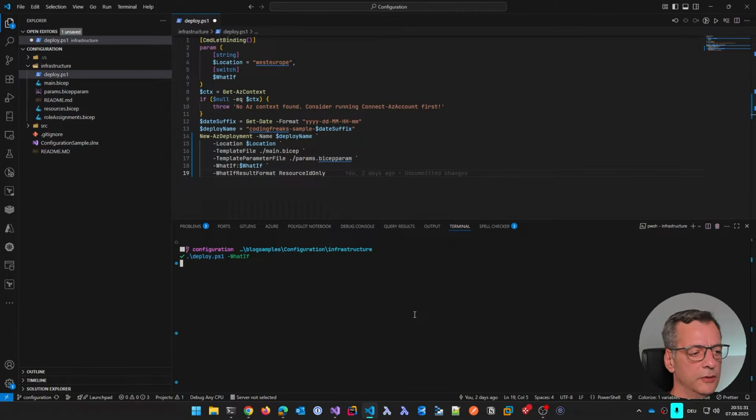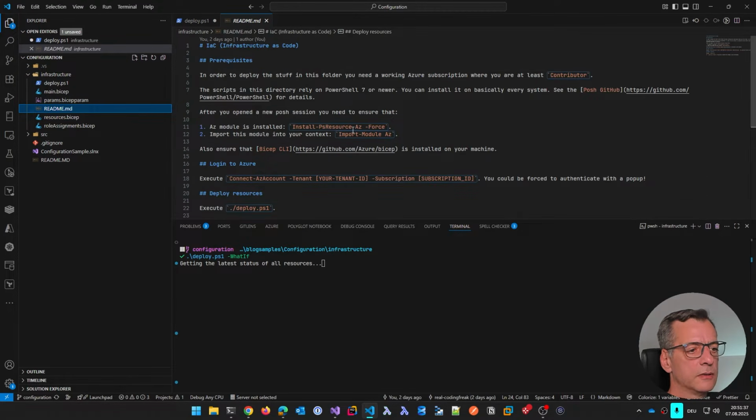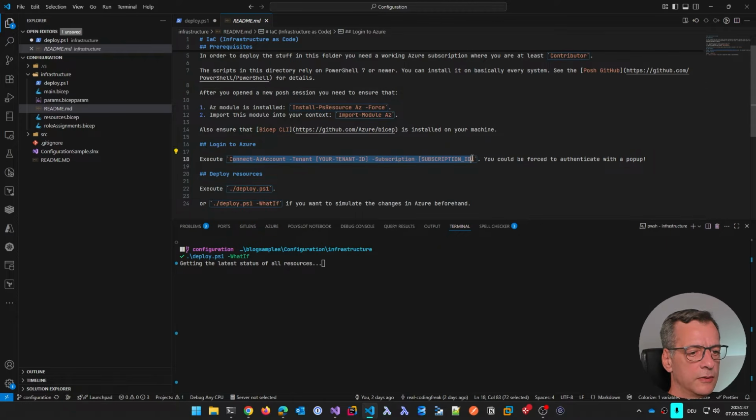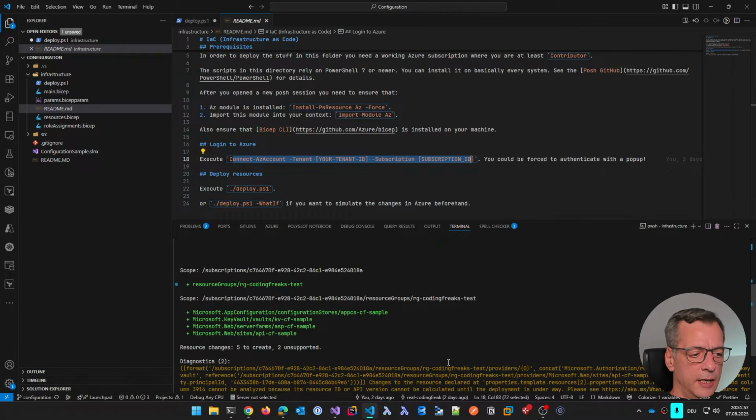Because I forgot to tell you that, of course, it's in the README. You need to connect to your AZ account. I think it was here. In order to deploy, push to git, what do you need to do? Here it is. You need to execute this, which is exactly what I just did, in order to ensure that your current PowerShell context is connected to the subscription that you want. So here we go. Now I can do it.